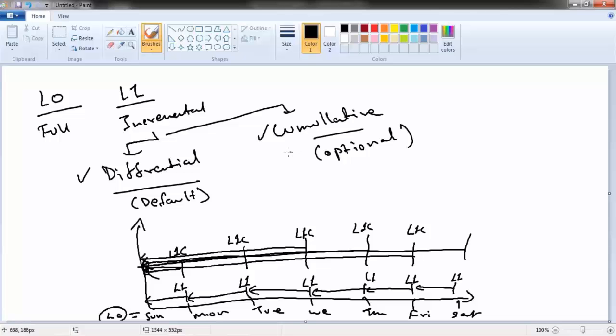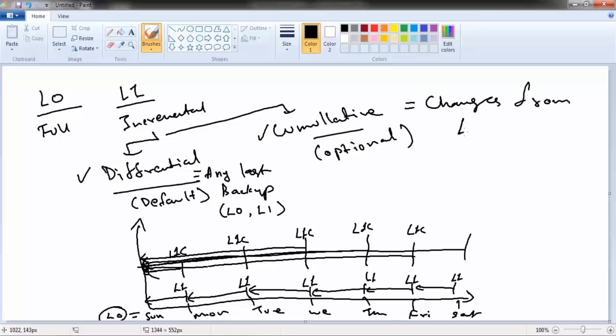So if we have to define differential and cumulative, differential is equal to any last backup, which means it can be L0 or L1. The changes between the last L0 or L1, whatever backup is available, that will be differential. But when it comes to cumulative, it will take backup of the changes from the last L0 backup only. Now the question is when to use differential and when to use cumulative. These two parts are totally different. Again, we will look into recovery, how differential and cumulative types of backups will help us.